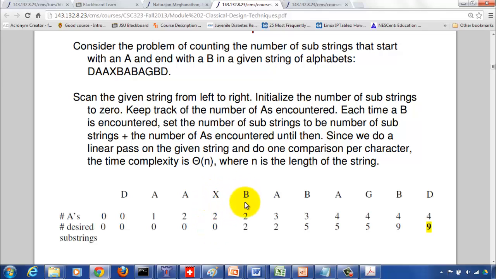Now a B. We don't increment A, but we increment this guy, which is basically this 2 plus this 0. So that's 2. Then an A, so increment by 1, so it's 3, and we just keep it as it is. It's a B, so A remains as it is, but the number of substrings is whatever we have seen so far, 2, plus the number of A's we have seen so far, 3, which is 2 plus 3, 5.